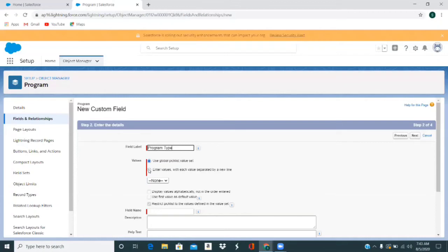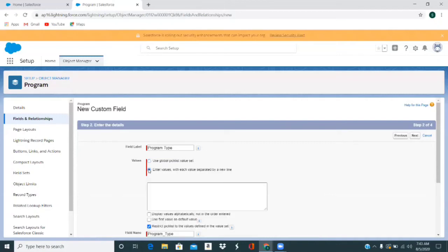But in this case, we just want to have defined values. So we will click on enter values and we will enter two different values. So one would be virtual, another would be in person.